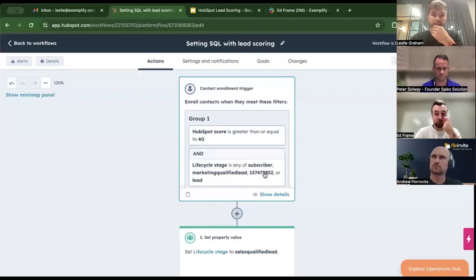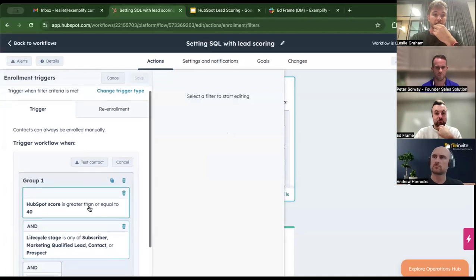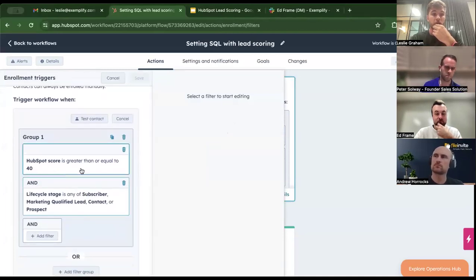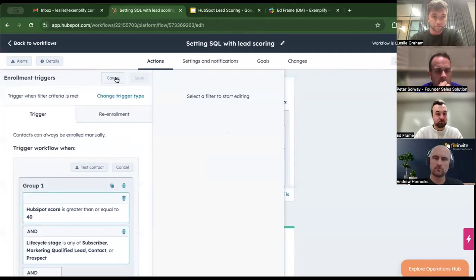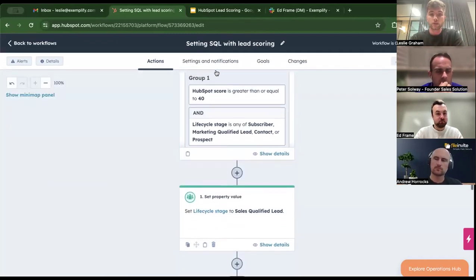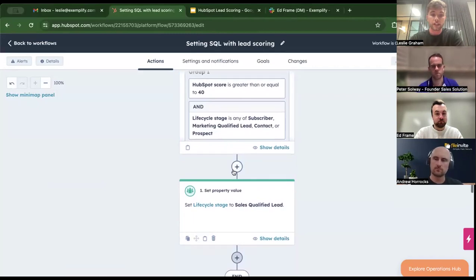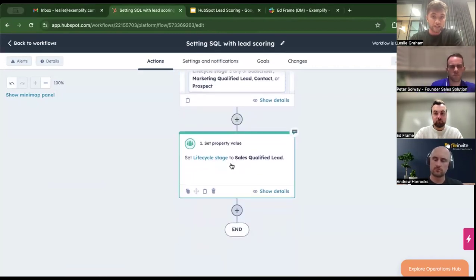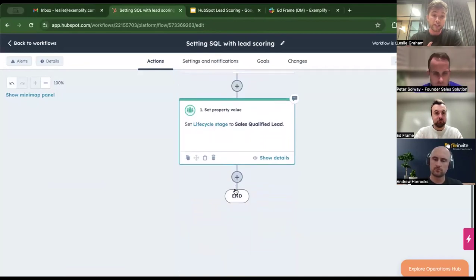So what this looks like is you could create a workflow like this, where the enrollment criteria could be set as HubSpot score is greater than or equal to 40, and their current life cycle stage is any of subscriber, marketing qualified lead, contact, or prospect. These are some of the life cycle stages that we've just built out in our demo portal. And once they've reached a score of 40 or higher, you set the life cycle stage to sales qualified lead.